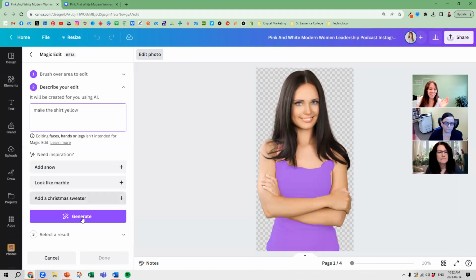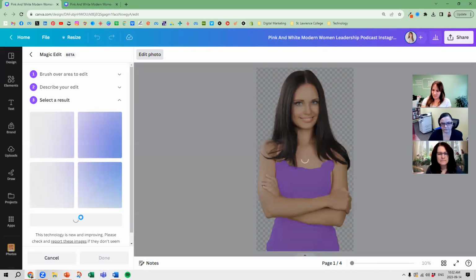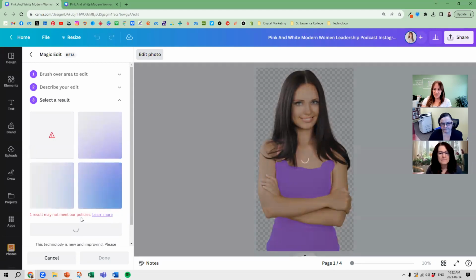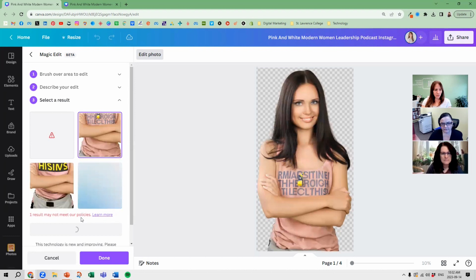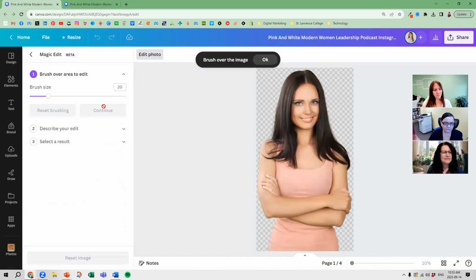So let's see. When I play with this, it's kind of interesting what happens. So there's the make the shirt yellow. So we are going to see, it's under edit photo. Not even close. It added weird stuff on there. No, one result may not meet our policies. No, that didn't work there. Let's try it again. So we're going to go to edit photo, magic edit. I wonder if it's just not liking her top.